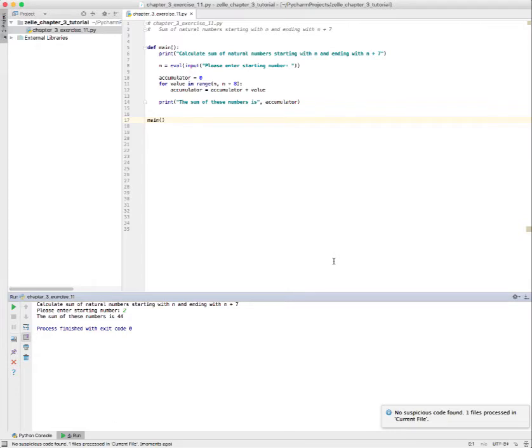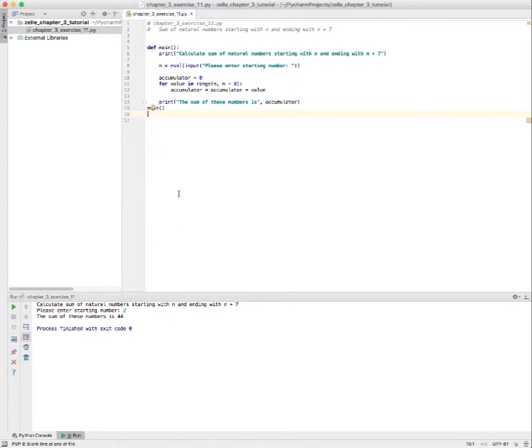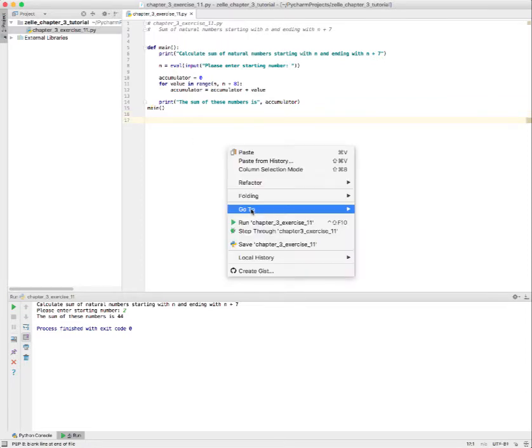Okay, and it says down here on the right, no suspicious code found. 1 file processed, current file. Okay, well, what could we have done? Well, if we don't skip these 2 lines here, okay, syntactically that's okay, but it's not good reading, right? We also want to get rid of all the blank lines at the end. If we don't do that, so why don't we, I'm going to save that, and I'm going to run a test. No, I'm sorry, I'm going to do the code thing.